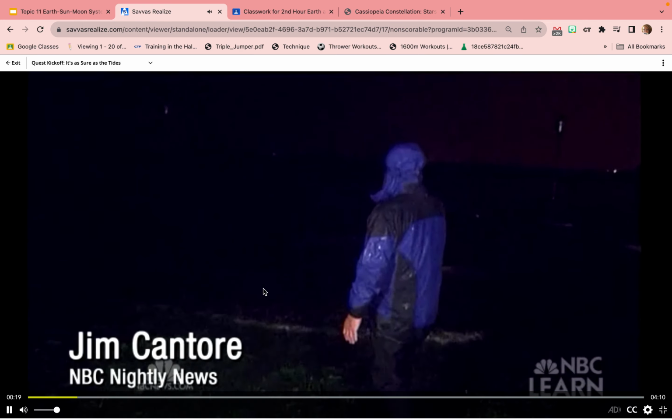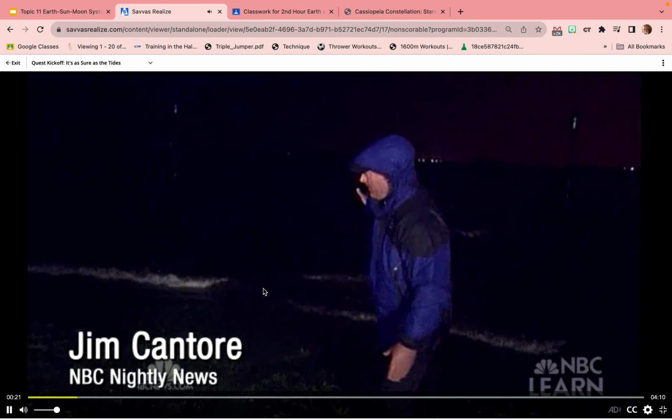This is probably about 30 yards from the actual railing here at the seawall, but it's as high as the park benches there. This is a record surge for Battery Park in New York City.